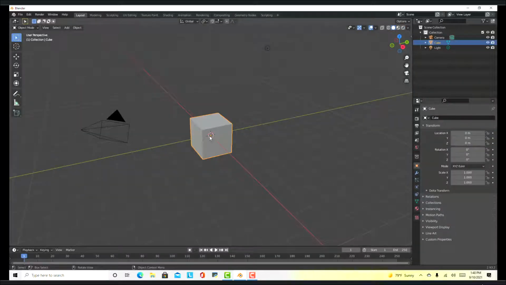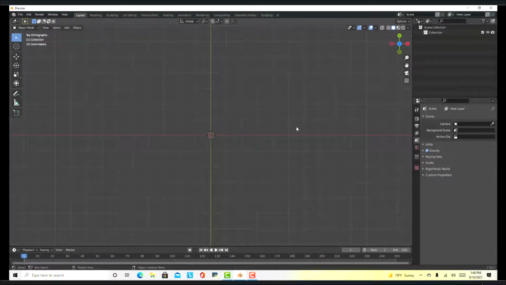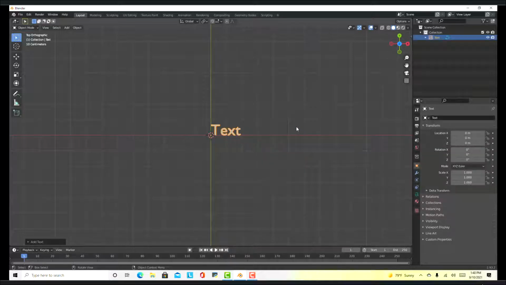I'm not going to save that. I'm going to delete the default cube. I'm also going to delete the camera and the light. I'm just going to start completely from scratch. I'm going to hit 7 because this is the view I want to work from. It's the top view. I'm going to hit Shift A and add some text.